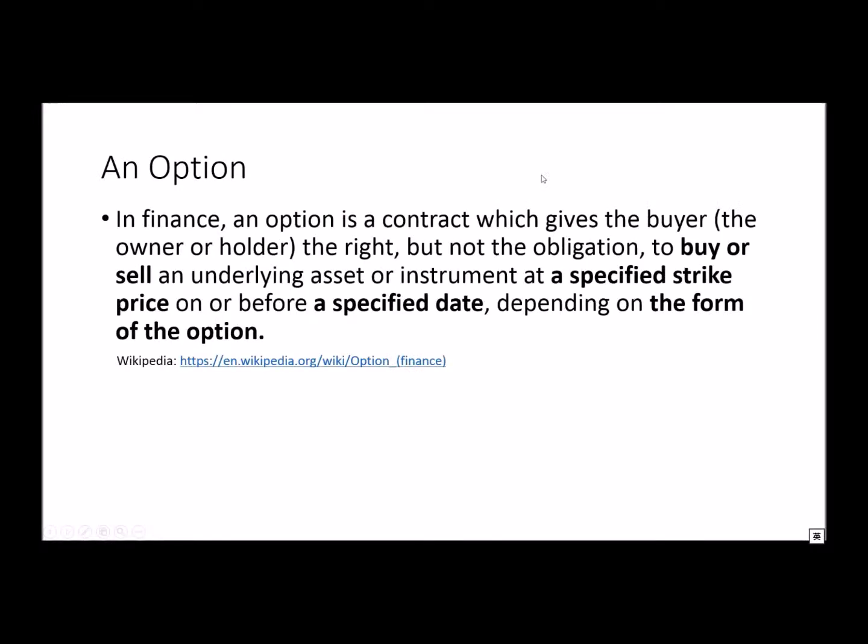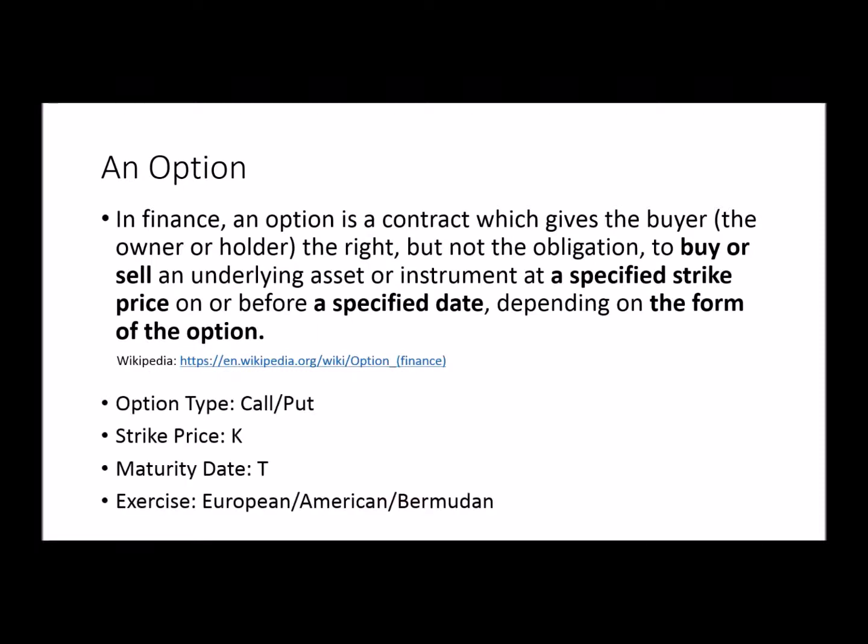Now let's recall the definition of an option. Here is the definition from Wikipedia. In finance, an option is a contract which gives the buyer the right, but not the obligation, to buy or sell an underlying asset or instrument at a specified strike price on or before a specified date, depending on the form of the option. So we have 4 characteristics of the option. That is the option type, whether this is a call or a put, the strike price of K, and the maturity date of T. We will also be concerned about the exercise type, whether this is European option, American option, or Bermudan option.